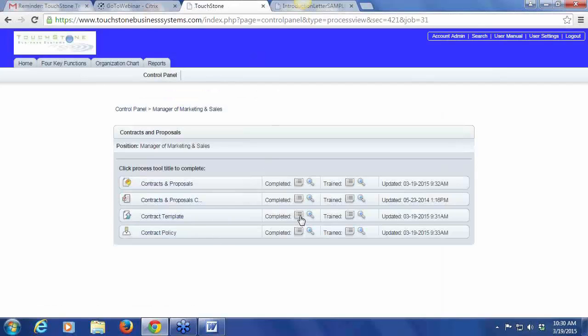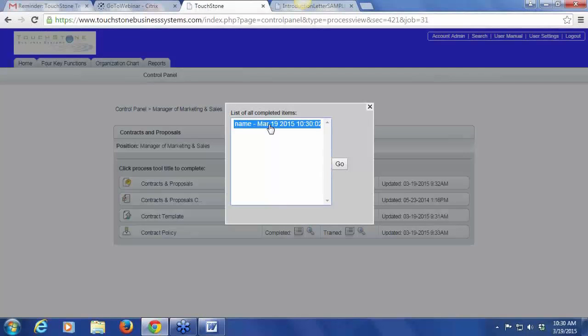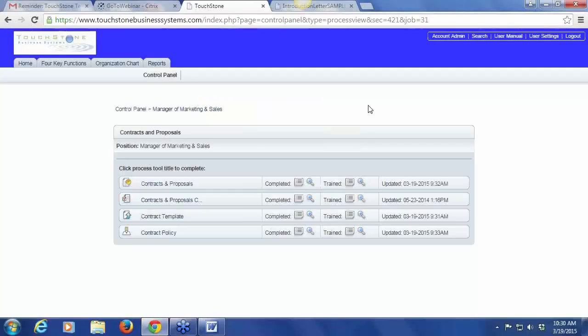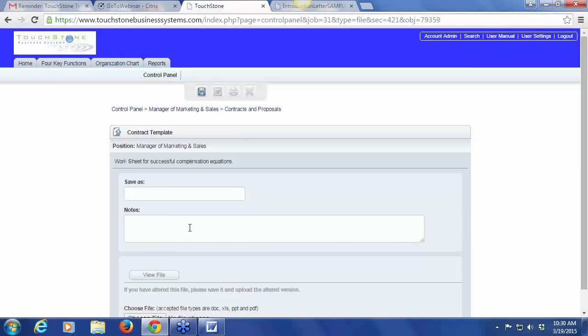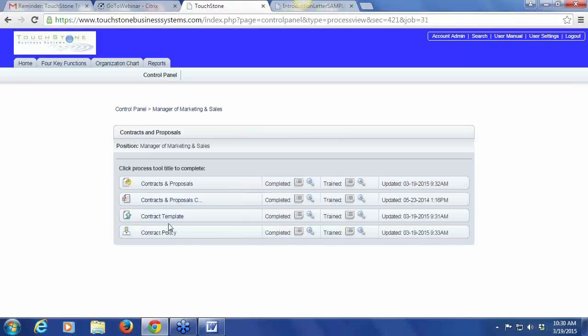So now this contract is saved back to TouchStone. And if I ever want to find it, I go here to the completed folder. There it is. Next day I'm doing another contract. I hit this, and I have a blank copy of the contract. So two things are happening here. One, I know I have the most current version of the contract because I'm accessing it right here. And then I'm saving copies of it over here.